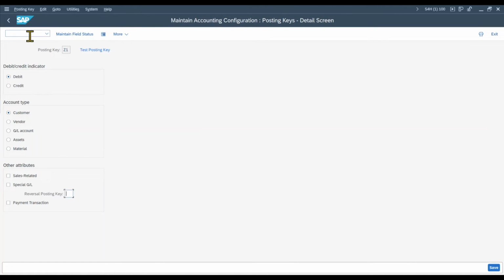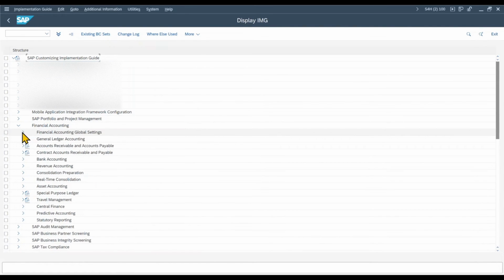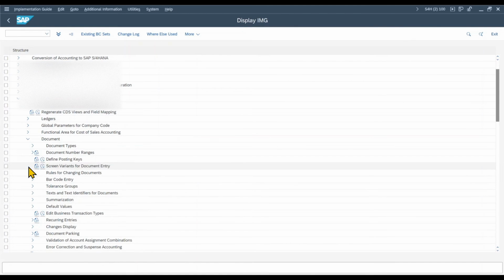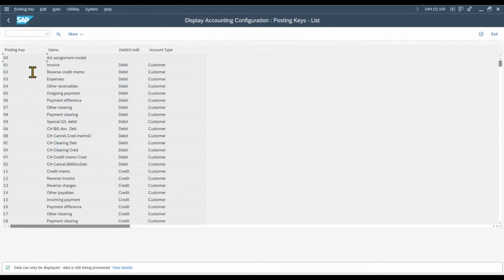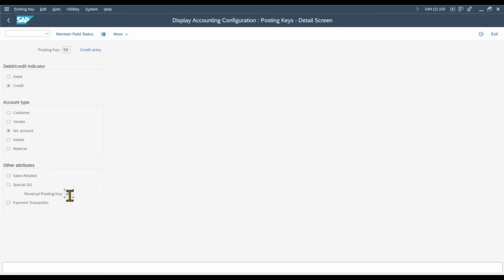Let me just quickly show you another example. Let's go back into the customizing via /O SPRO, sub-reference IMG, again under Financial Accounting Global Settings, Document, Define Posting Keys. For the standard posting keys, let's just take one which is frequently taken, which would be the posting key 50. If I double click on this, you can see here, for instance, that the reversal posting key is 40. So if a transaction made with the posting key 50 is reversed, then this is done with the posting key 40, and so on. However, we are not forced to insert something here. If we leave it blank, then the reversal is also done with the same posting key.